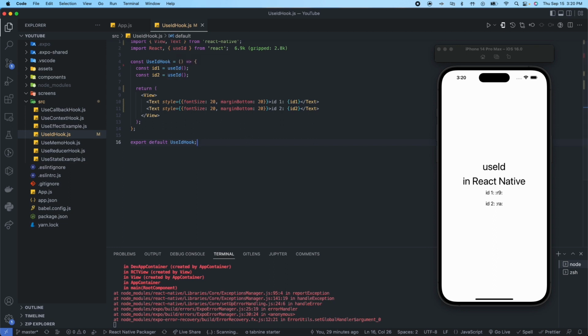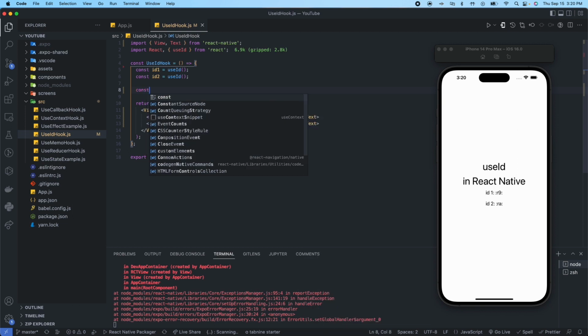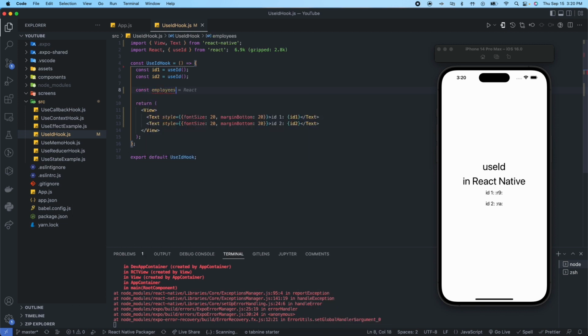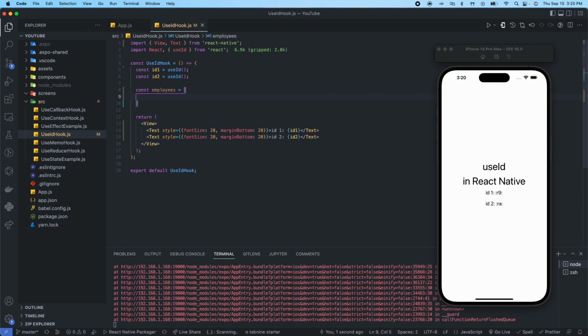So now let's go ahead and create a list of dummy data called employees. We could go ahead and create that right here. We'll say const employees. So this is going to be set up as an array of objects.